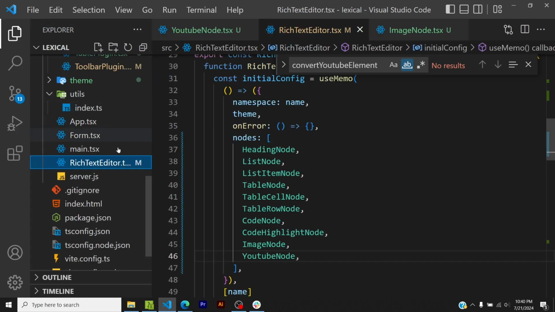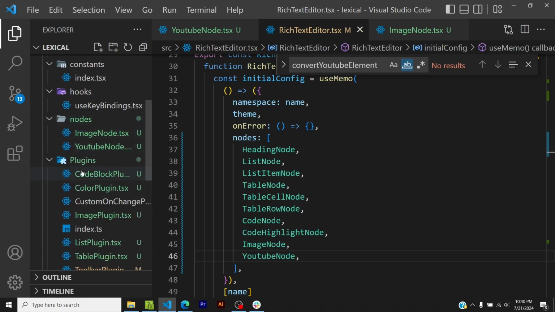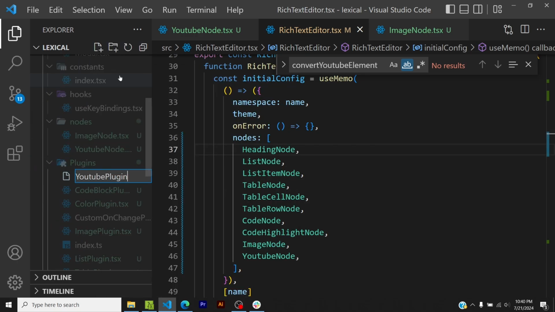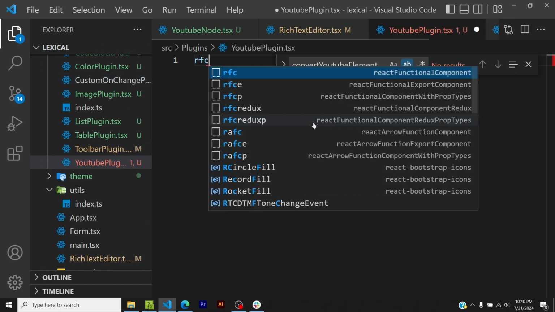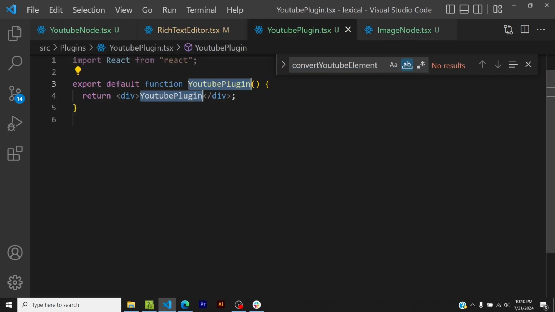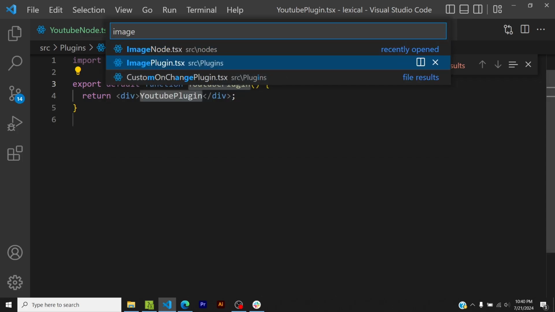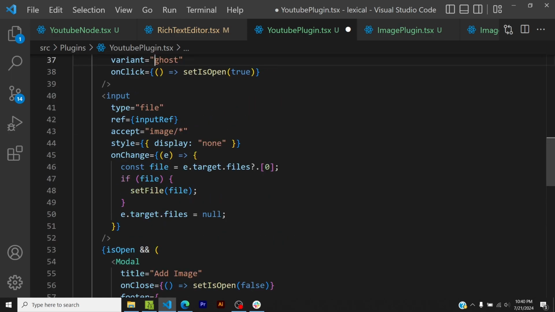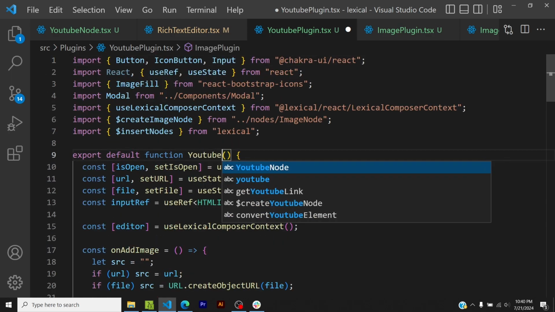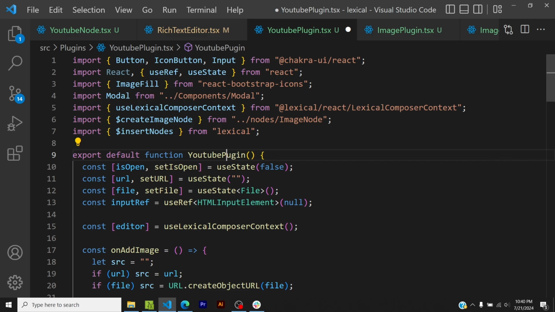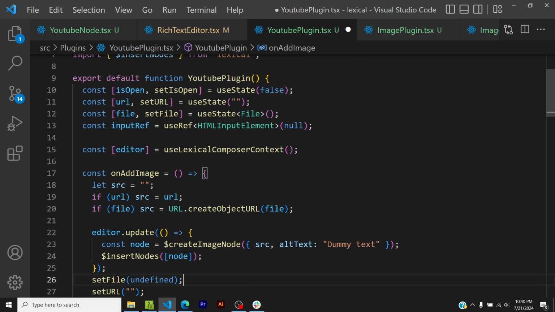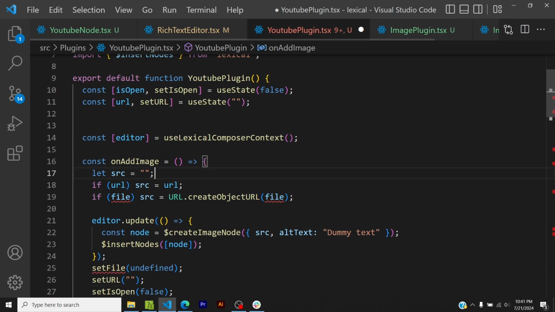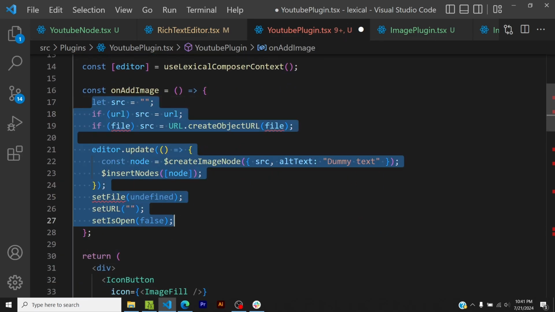Cool. Now let me make the YouTube plugin. So I will go here, new file, YouTube plugin.tsx. Here I'll create a file. Let me actually copy paste the image plugin file because the code would be the same kind of. Let me rename it to YouTube plugin. I would obviously open a modal to ask the user to enter the URL. So that would remain. There is no need for a file. There is no need for input ref as well. This function would be entirely different. So let me remove this.